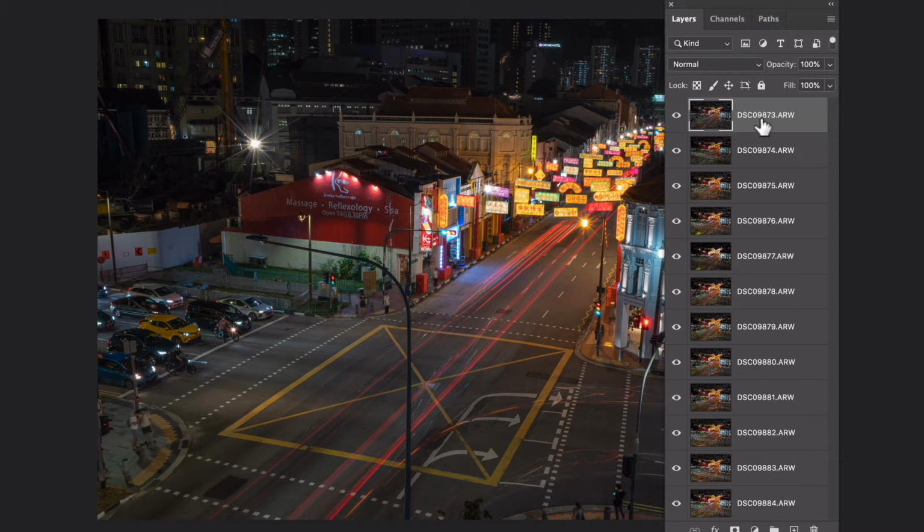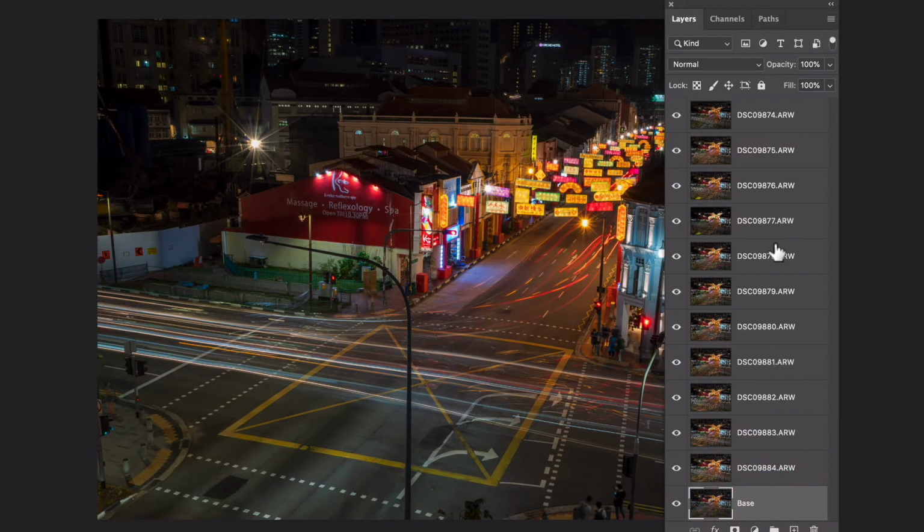And I know that this top layer file is my base layer. I can just tell that the highlights and shadows are perfect, and the cars here, I remember the cars were on the side here for this photo. So I know this is my base layer. So I'm going to go ahead and label that base. Then I'm going to drag that down to the very bottom.